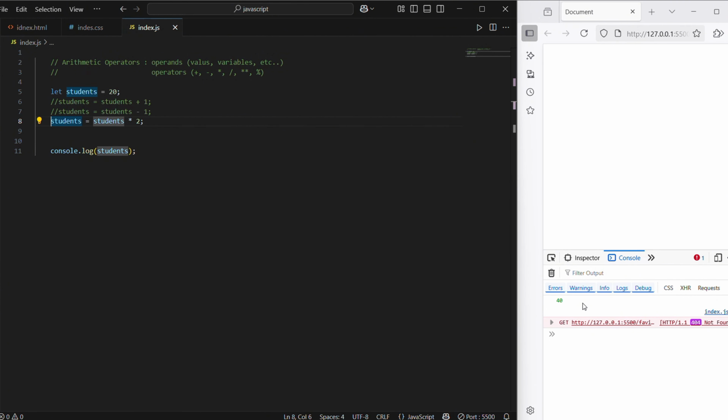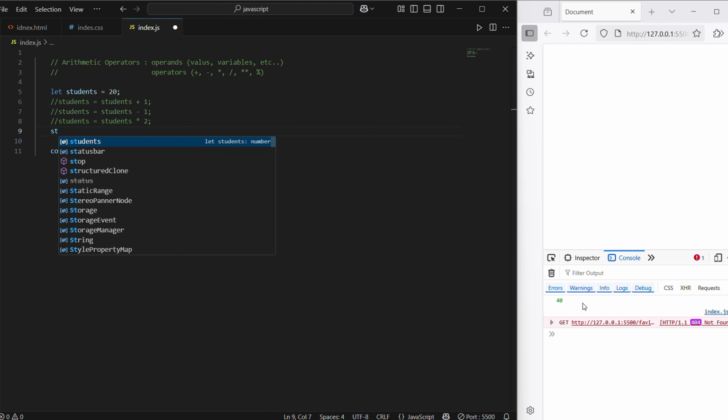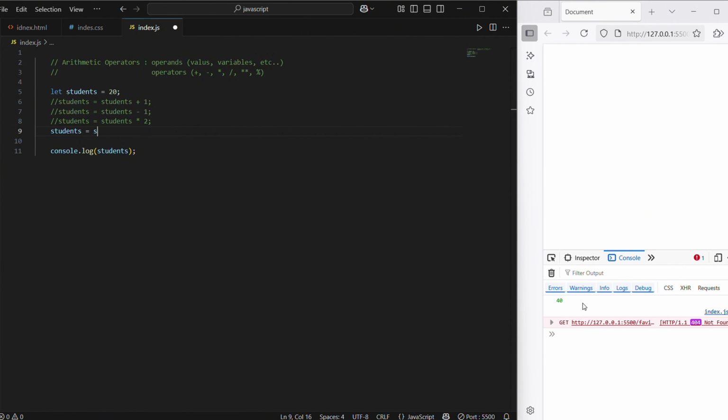If we divide our class into two parts, we can write it like this. students equal to students division 2. Now let's see. Then now let's know about exponentiation.